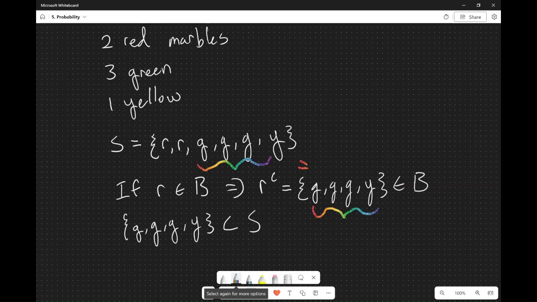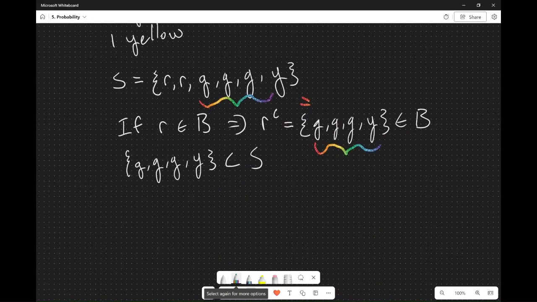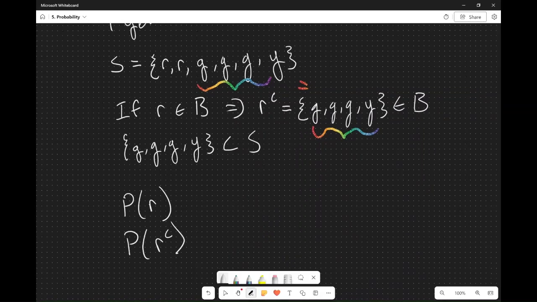So this would mean that I could calculate the probability of red, I could calculate the probability of not red. And we're going to figure out how to do that in the next section.